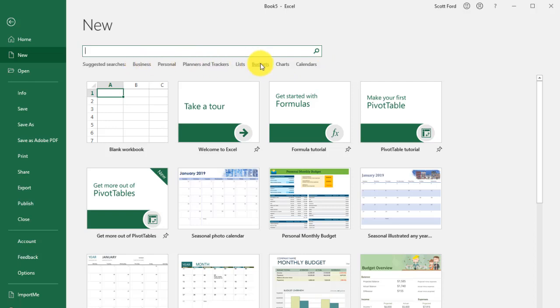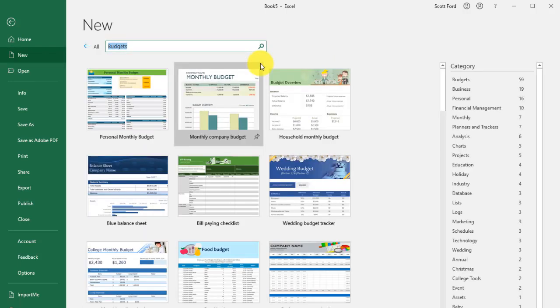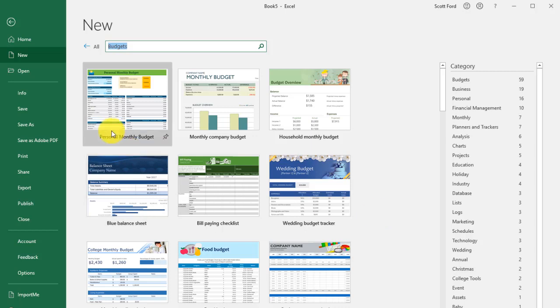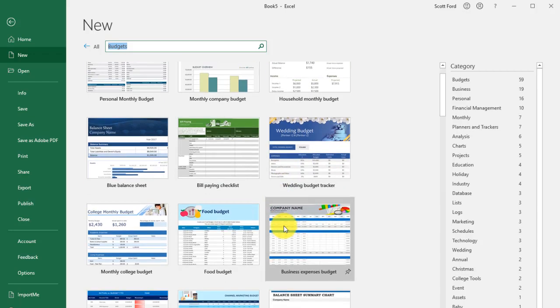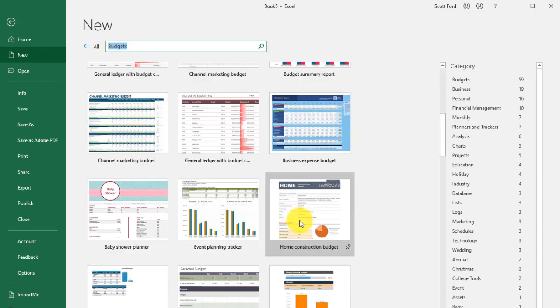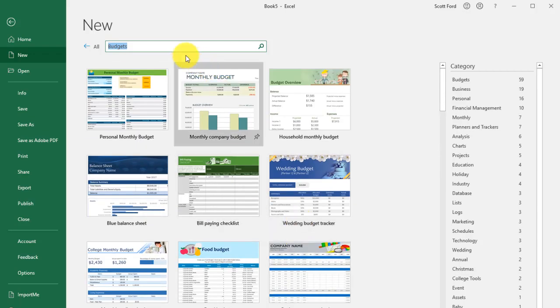So for example, budget. I click on that, it searches online, and I have different pre-made budgets that I can use as far as templates go. And you can see there's a lot of different options, from personal monthly budgets to a wedding budget tracker, and a whole bunch of different options. So those are the different templates that you can use.